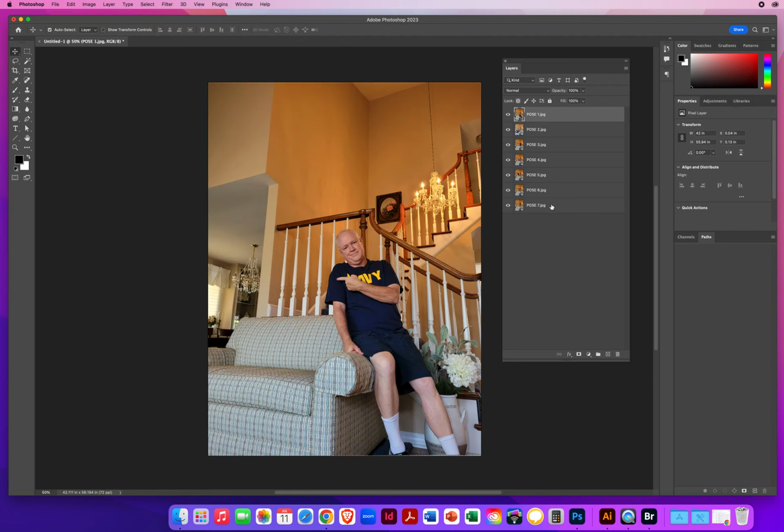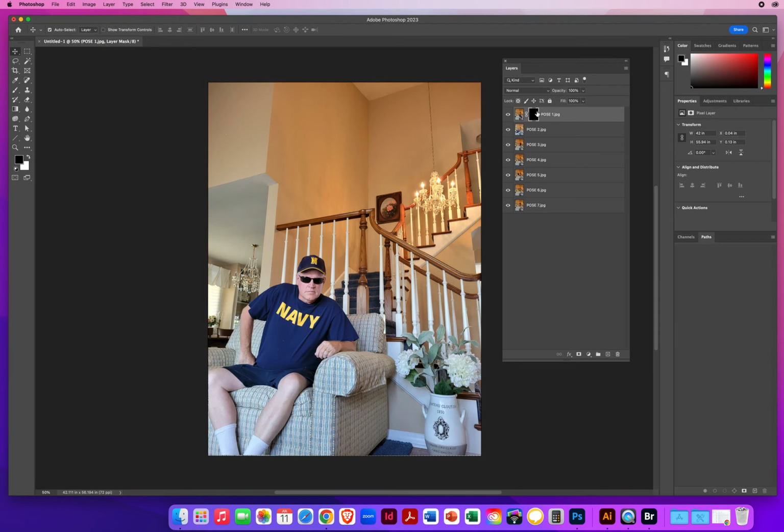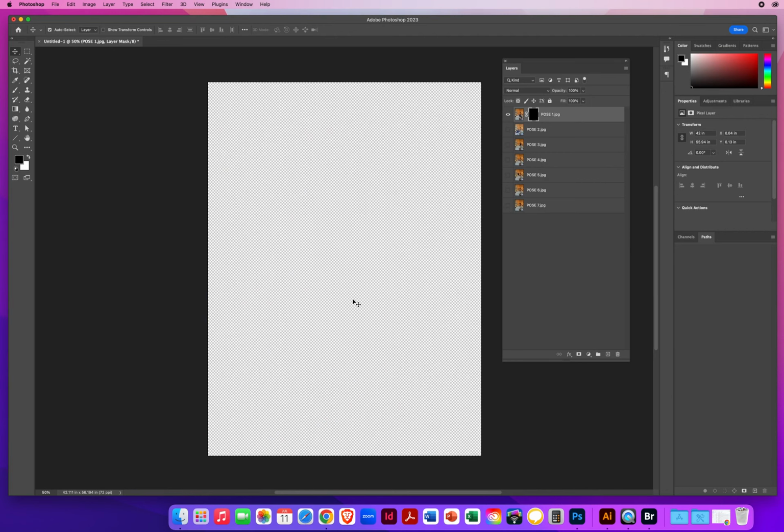So here's how you're going to get photos to blend. You start on the top, Layer menu, Layer Mask, Hide All of the top photo. This little box on the right is a layer mask. It is an eraser. Wherever you paint with black, it erases the photo. So if this whole thing is black, the whole top layer is erased.